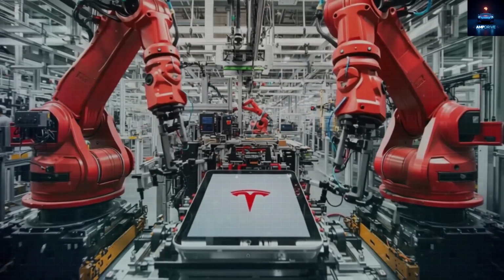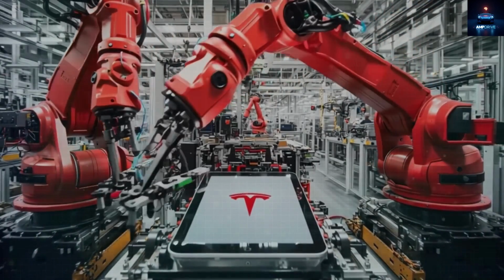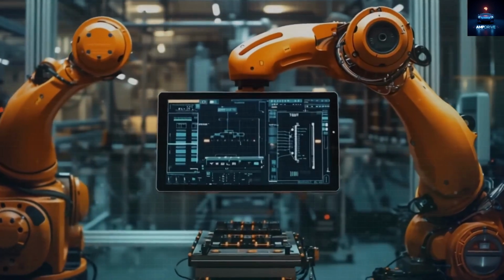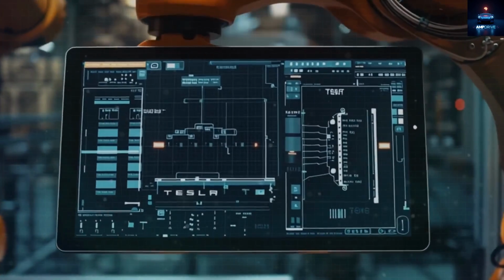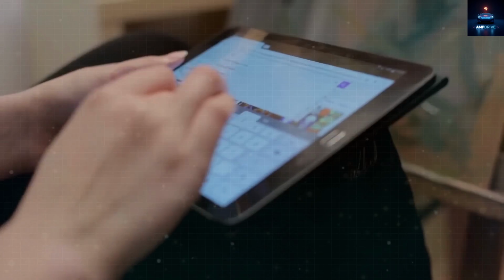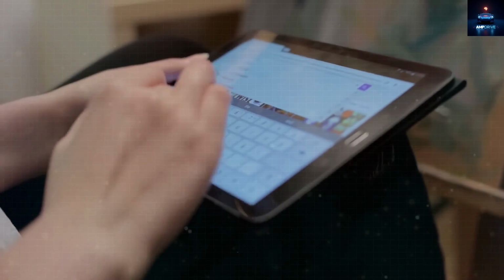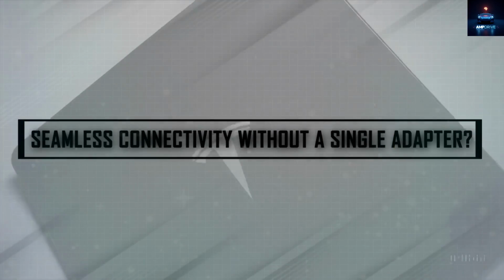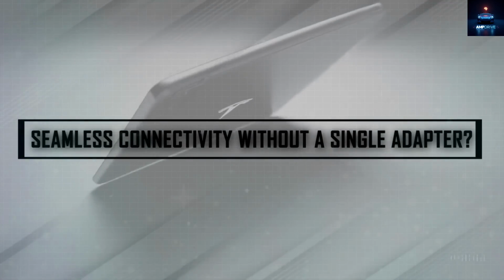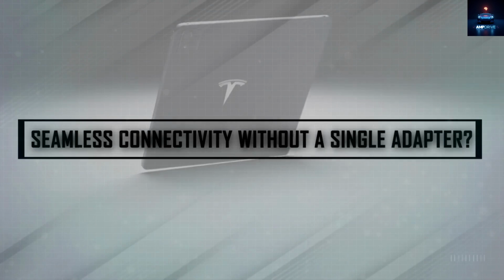In this video, we are addressing your biggest questions and uncovering some major surprises Tesla has kept under wraps. If you are exhausted by the usual hype and just want to witness the actual innovation, this is the one. First off, how can a $199 Tesla tablet deliver smooth, frustration-free connectivity without needing even one adapter?